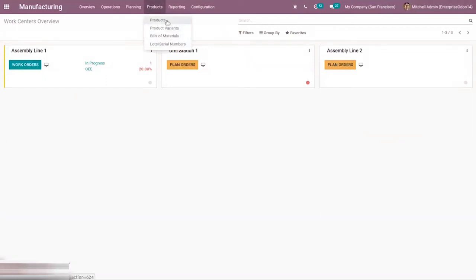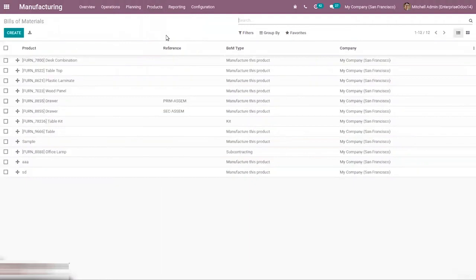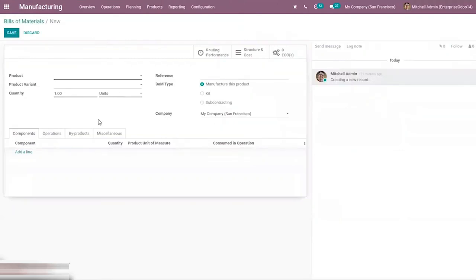So after creating a product and configuring it properly, we can create a bill of material for the product. When you click bill of materials, you can see the option to create one, and you can click the create button to create a new bill of material. But before that, let's create a new product.